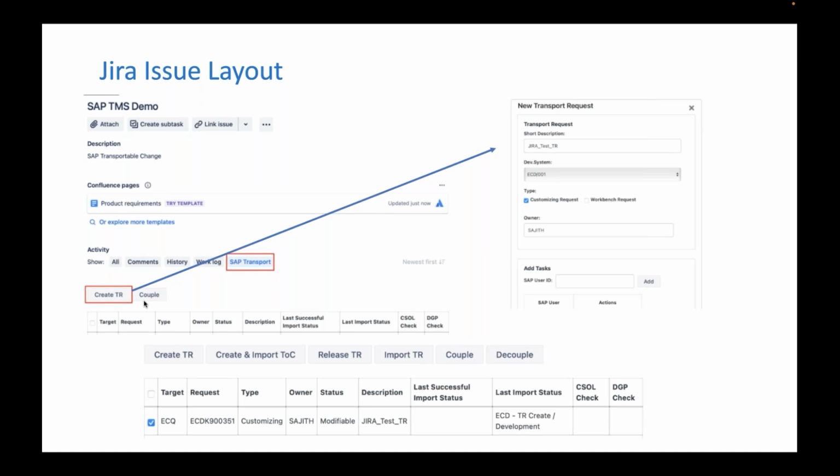Within the tab, you'll see the options to create a transport request and the coupling of transport request import. As you see in the screenshot here, you'll have all the options on the click of a button. Once you click on create TR, it will give you a pop-up wherein you can enter the details of the transport request to be created in the target environment.